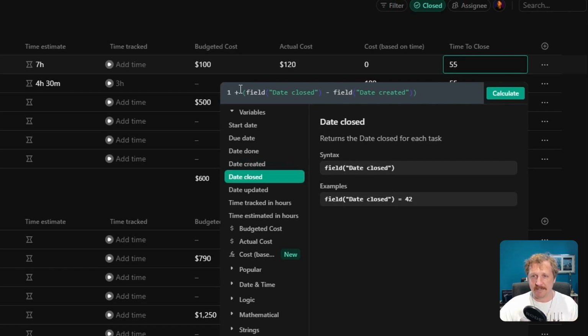And then I've just put that in brackets and I've added 1 before, because if I create a task on the same day and I close it that day, then I want to count that as 1. I don't want that to be 0. So that's 1 day. So that's why I'm adding 1 at the beginning there. So 1 plus the field date closed minus the field date created.